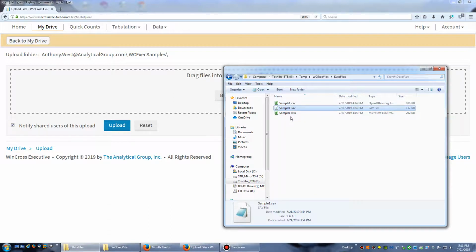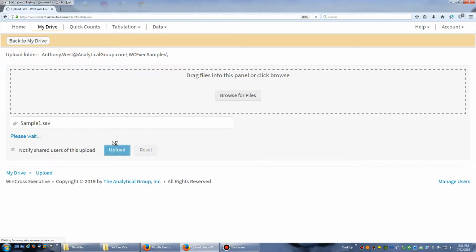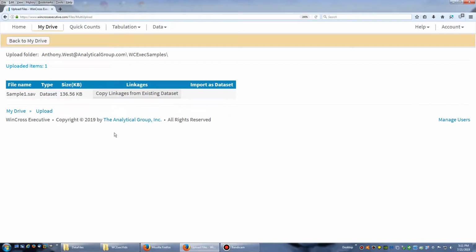WinCross Executive supports SAV, CSV, or Excel data. We recommend SAV because it is a richer format. It contains more information such as variable labels and value labels. We'll start with SAV. Click Upload. Because it is SAV data, it has automatically been converted to a dataset for you.